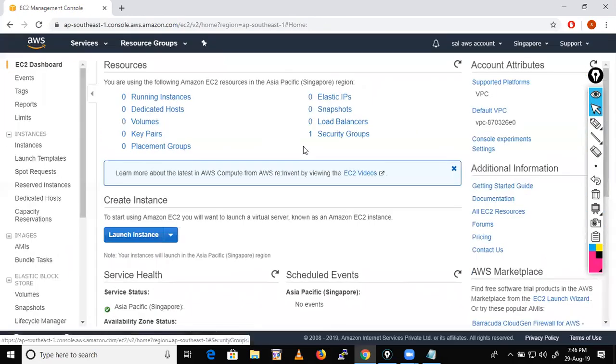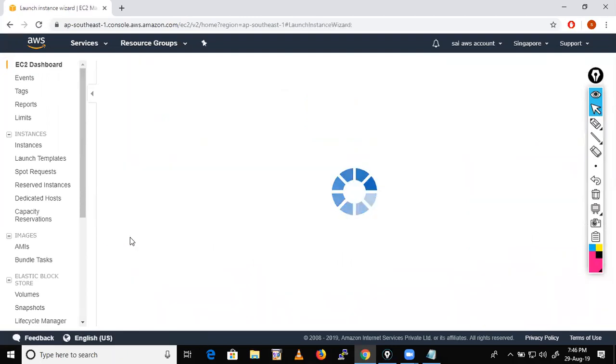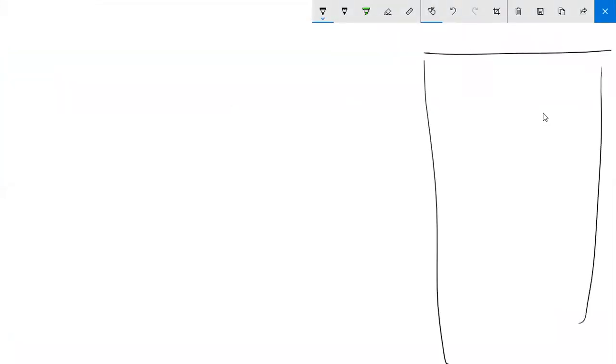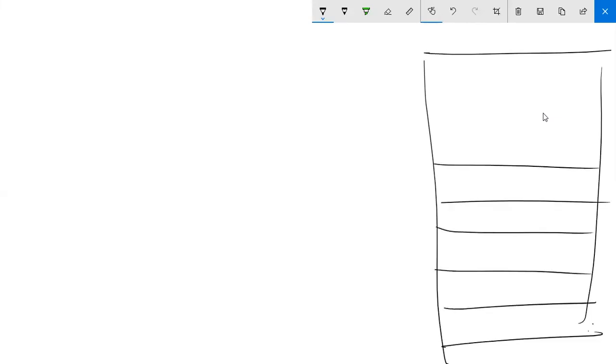Now let's launch one Linux machine. You know, right? Steps are the same. Launch instance. Click here. Now here also you need to fill all these 7 steps. So let me draw one box. I'm launching one Linux machine.